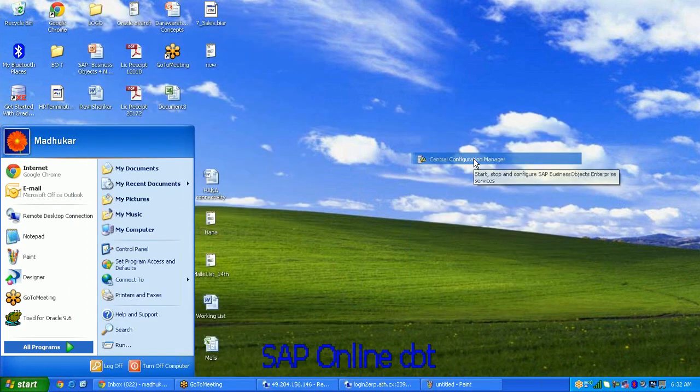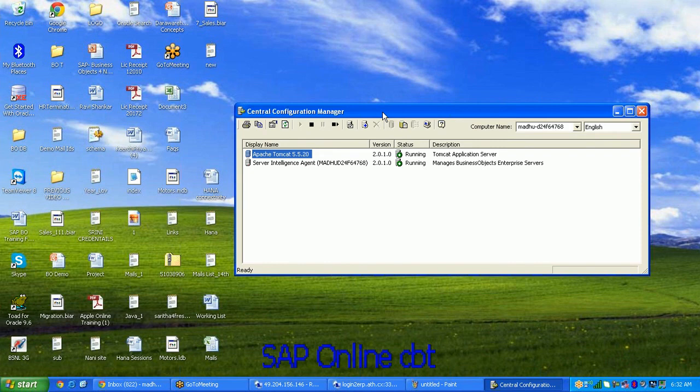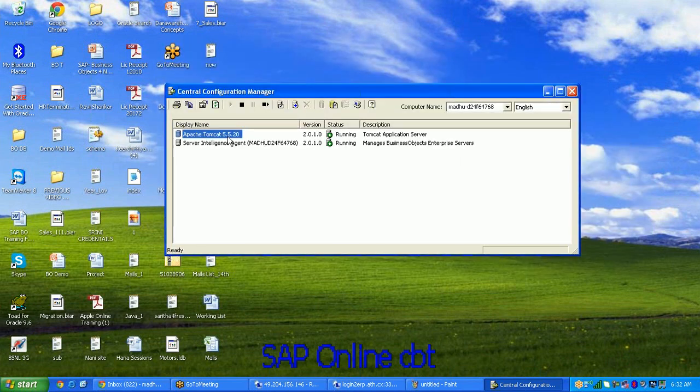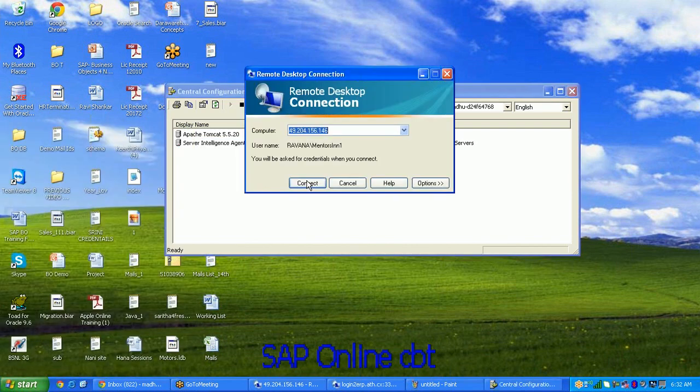So guys, you can see the Central Configuration Manager, and the same tool is available in 4.2 also. There is an Apache Tomcat application server and the server intelligence agent. These are the two servers you can see. Basically, if you stop this server intelligence agent, it is going to stop the object servers. So we can see how we can see those backend servers.